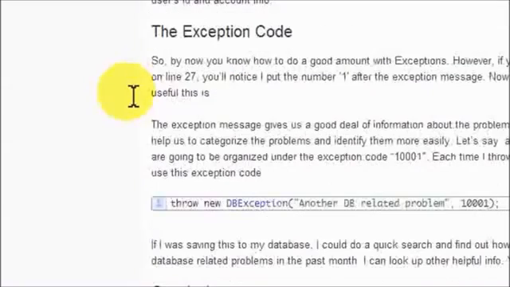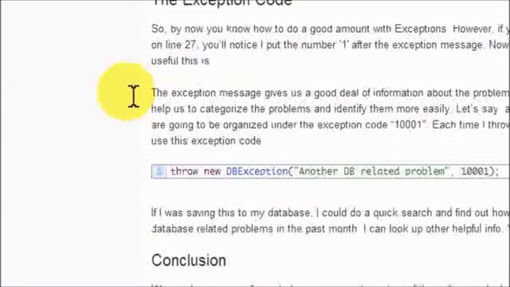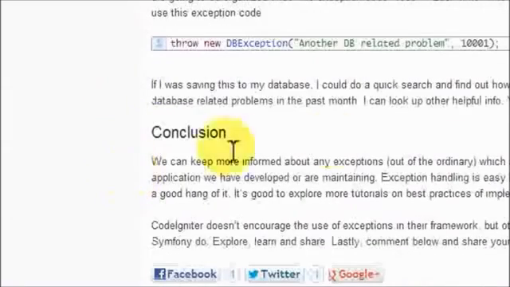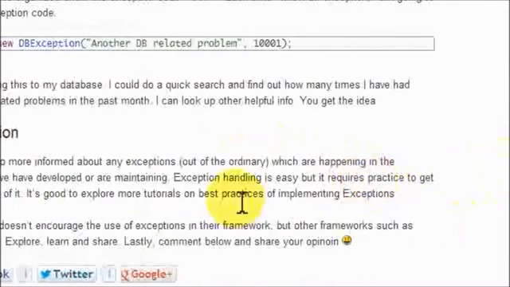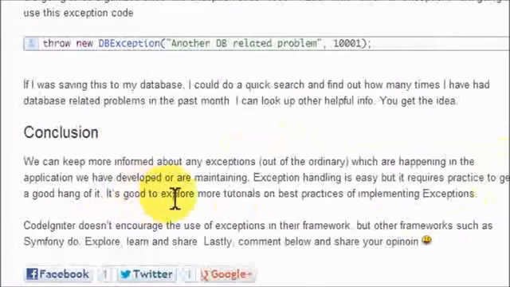Okay, so we're going to move down to the exception code. I've already explained this to you. If you missed it, you can just go back to the beginning of the tutorial and look at it. Now, the last conclusion part of this is that I'm a wonderful human being that taught this to you. No, the conclusion is that, look, there's exceptions and then there's errors.